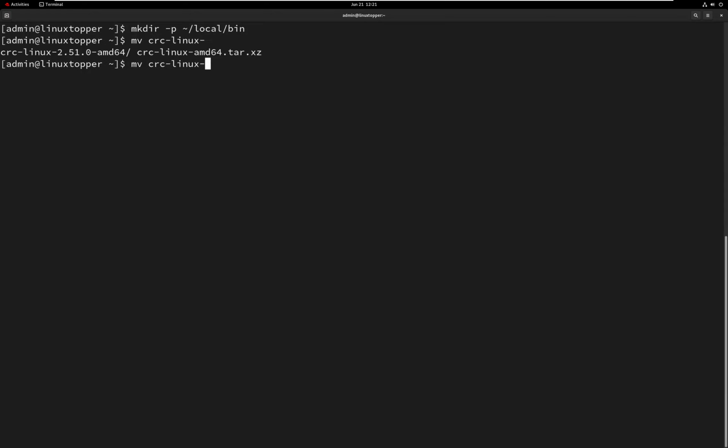First, we are creating one inside our home directory. I'm creating a local bin directory so the user can execute the CRC command from any location. It gives an error, no such directory. Sorry, I forgot to use the -p option. The -p option has the ability to create subdirectories. So first creating a local directory, then creating a bin directory.